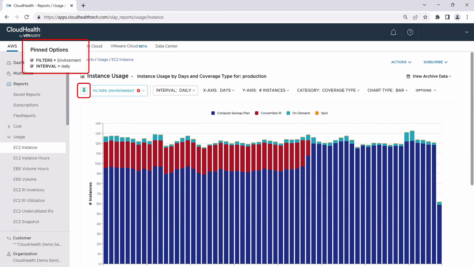As you can see in the usage report, the daily interval and production environment filters that were set on the cost history report have carried over. All pinned criteria will carry over if the report has filter options that are applicable to the dataset. If a report doesn't have the same filter options as the report in which you set the pinned criteria initially, they will not be applied.